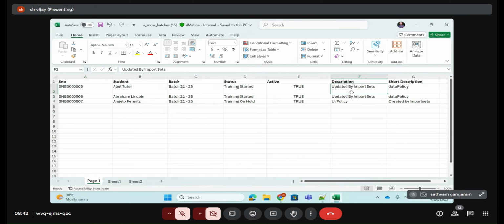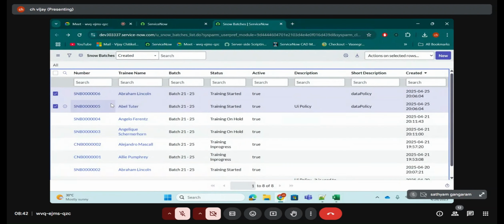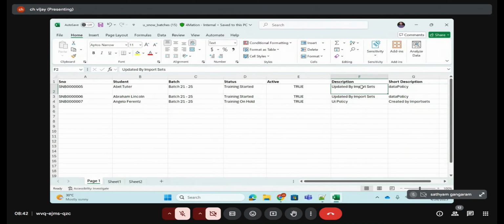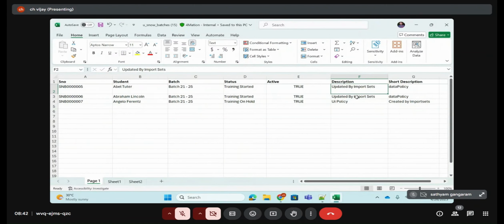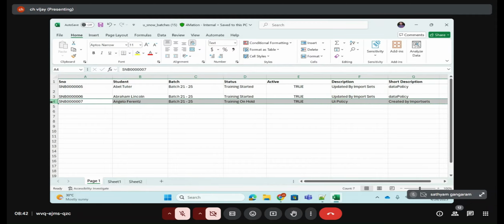Okay, you can see what update it is doing. Description. For SNB 005, the description is UI policy, so it should update to "updated by import set". For SNB 006, the description is empty, so it should update from empty to "updated by import set". And since SNB 007 is not there, it can create.